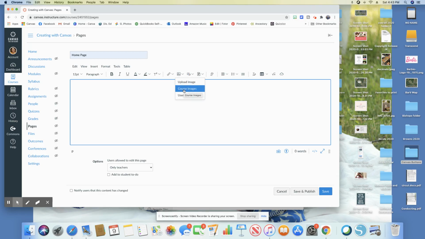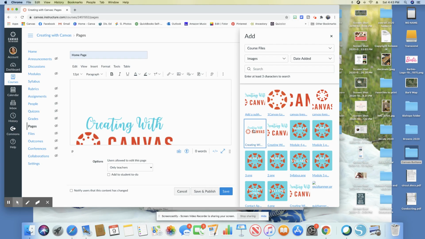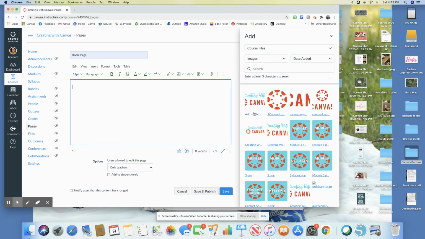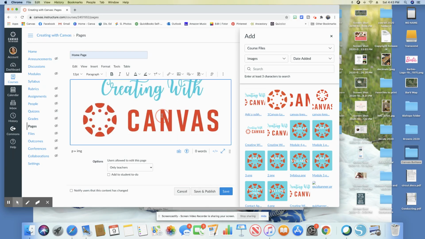So I'm going to go to course images because I'm inside this course, and that is where I uploaded them to. And I want my creating with Canvas header. And that's not the right one. I want the big one, not the square. I think it's this one. Okay, I want that in there. So I got that image in there.